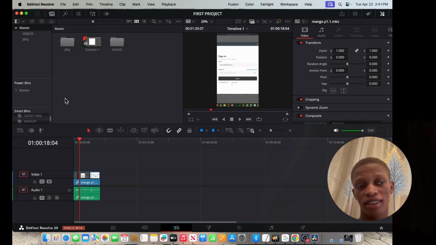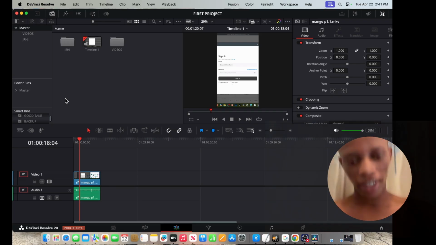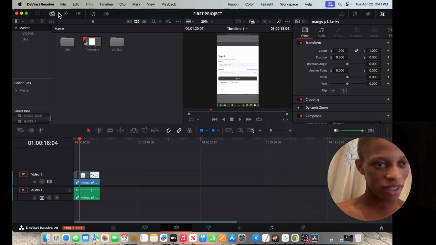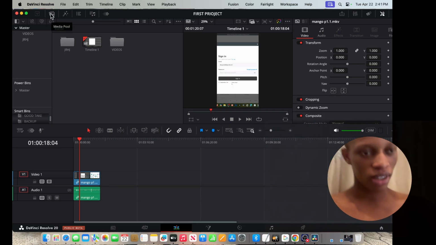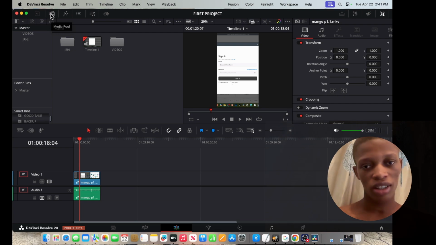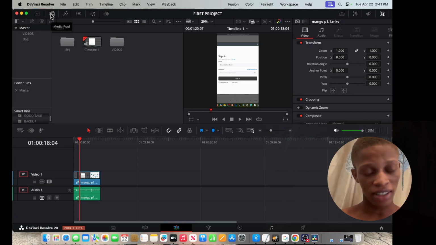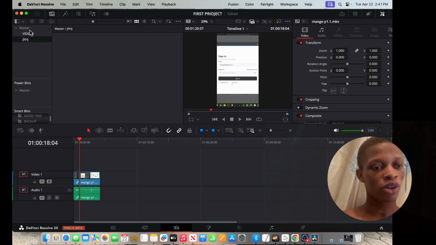In the edit page, this is where you do 80% of your work. First thing up here is the media pool. This is where all of your clips live. This is where music, sound effects, B-roll, PNGs, PSDs, everything lives. It's just like a file manager where all of the files live.